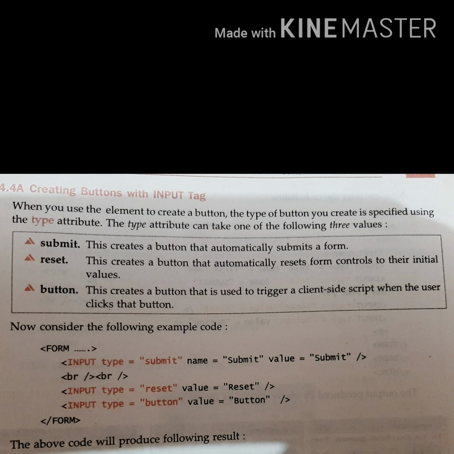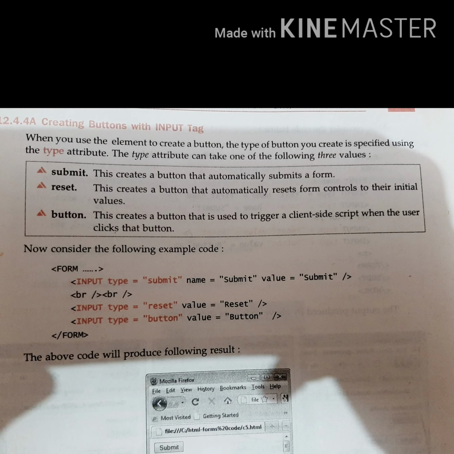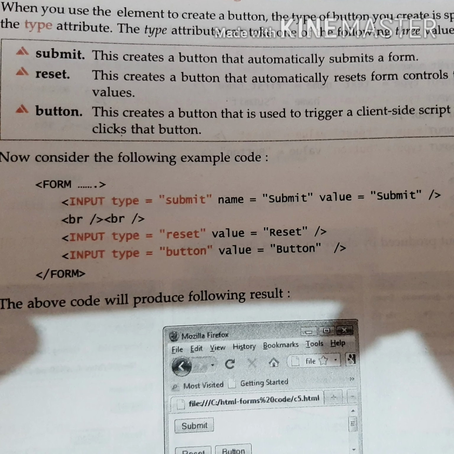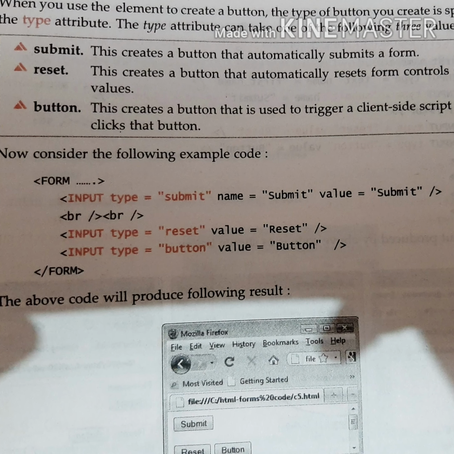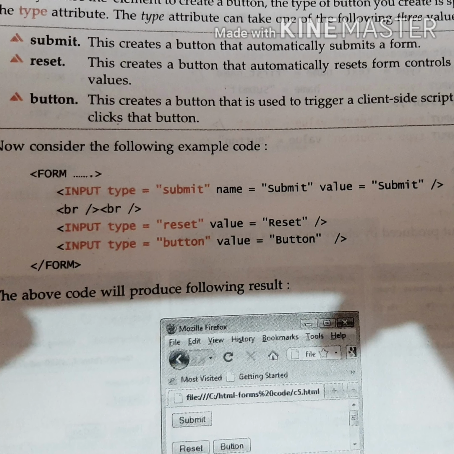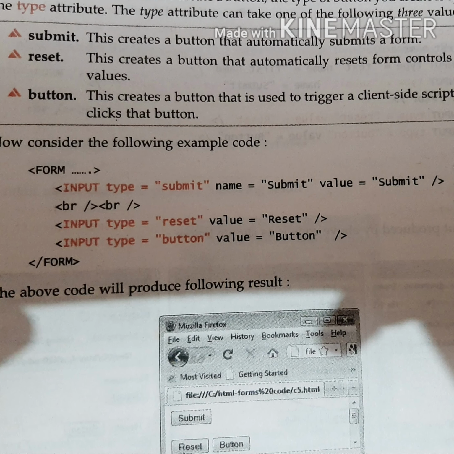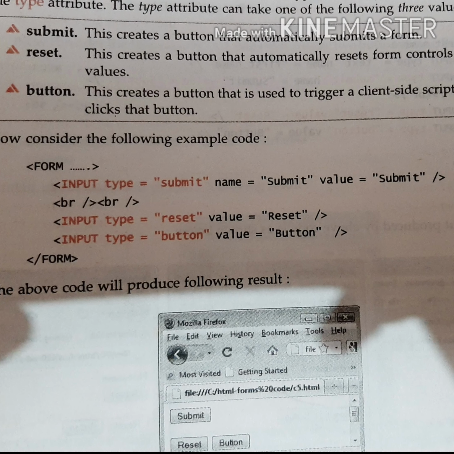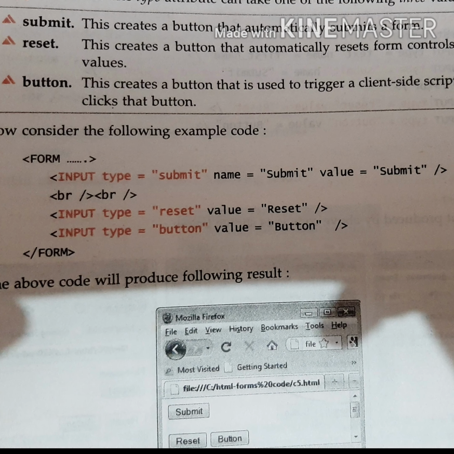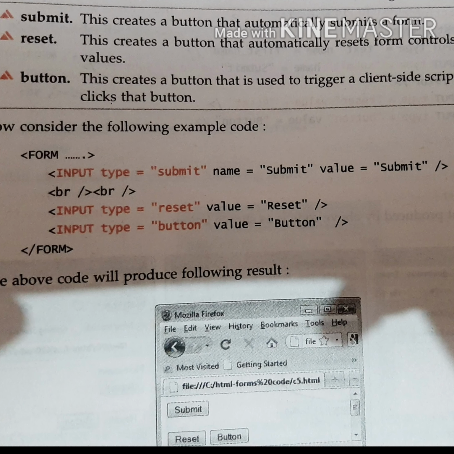Now the next control is creating buttons with input tag. There are three types of buttons: submit, reset and button that can be specified using the type attribute of the input tag used inside the form. Here in this example, input type equals submit will create a submit button, input type equals reset will create a reset button, and type equals button will create a button.